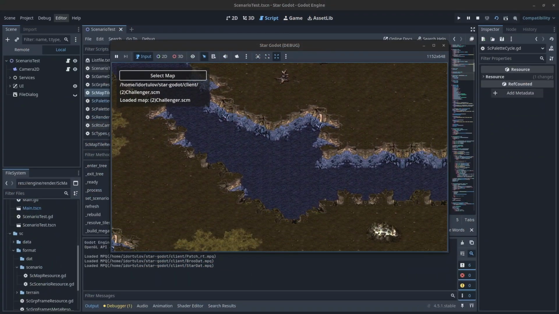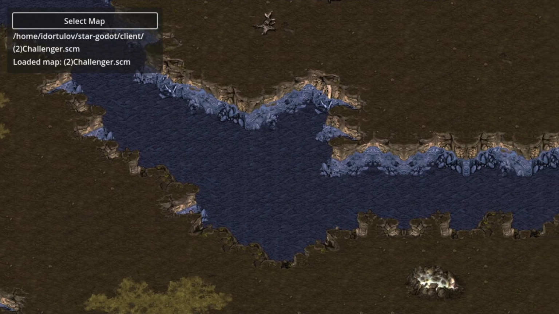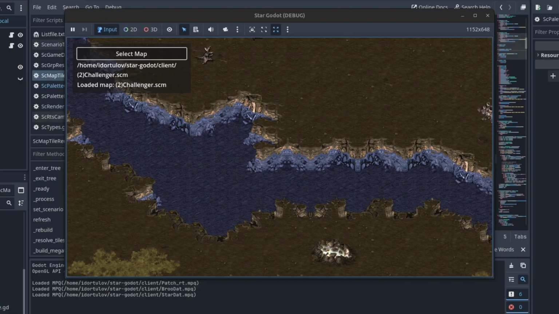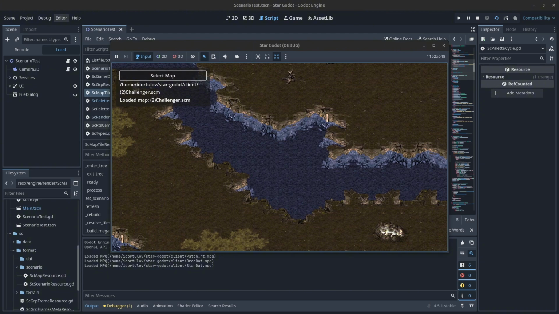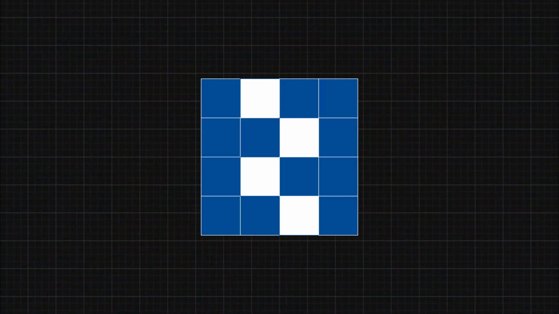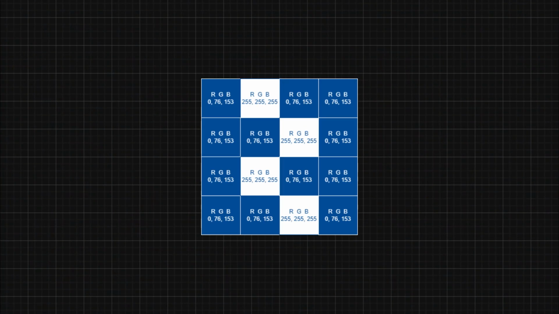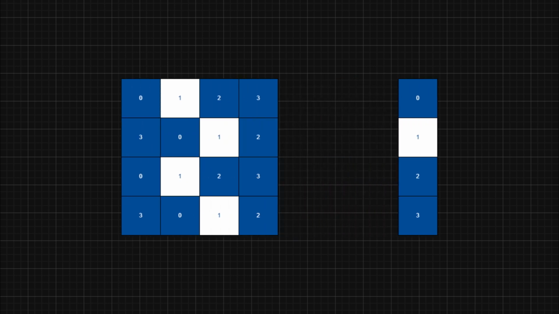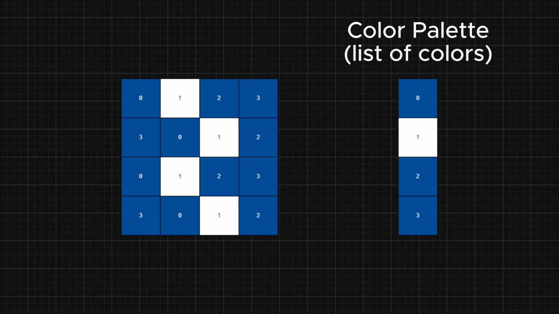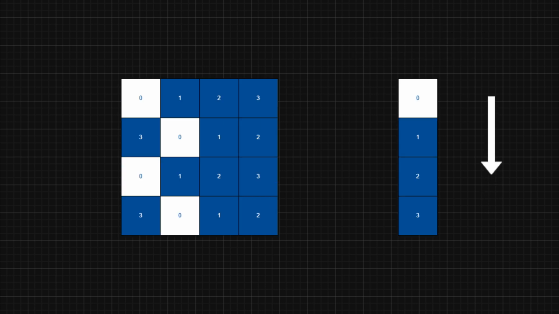The first improvement that I did was to animate the water tiles. This was done by using a process called palette cycling. Last time we discussed that StarCraft doesn't store images as raw RGB values. Instead, for each pixel, StarCraft stores a reference to a color from a color palette. Palette cycling means changing the order of the colors to simulate motion of the pixels.